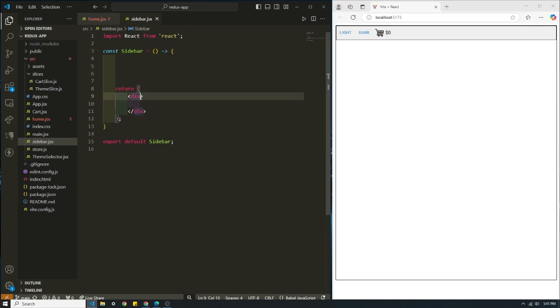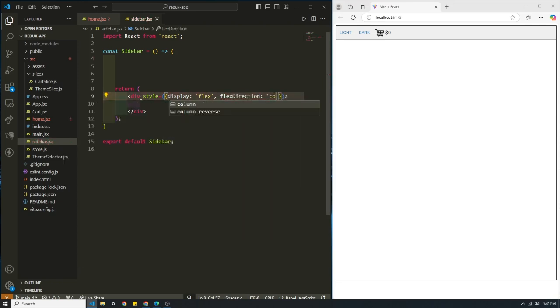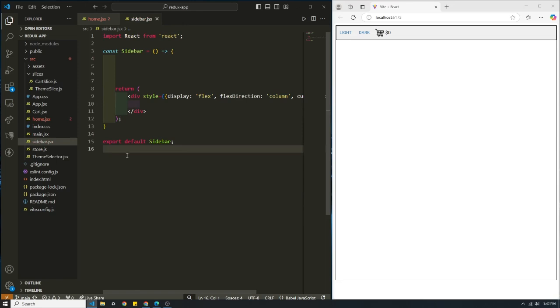We need to give our initial div a style, so display flex. Now we need to change the direction to column, so we need them to be stacked on top of each other. And cursor pointer, because it's going to be a list of buttons basically to change the view of which items we're viewing.